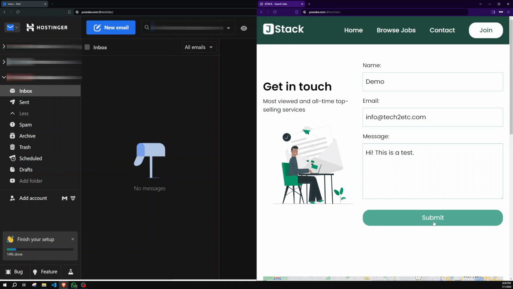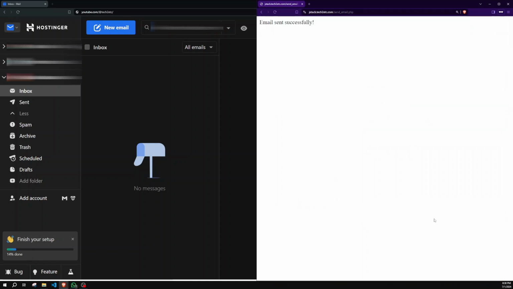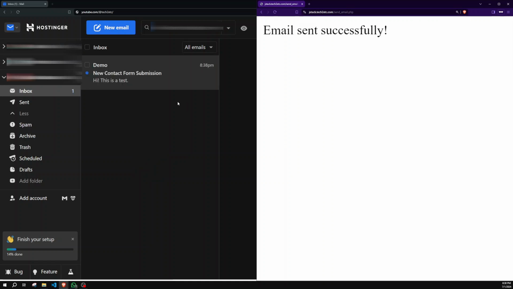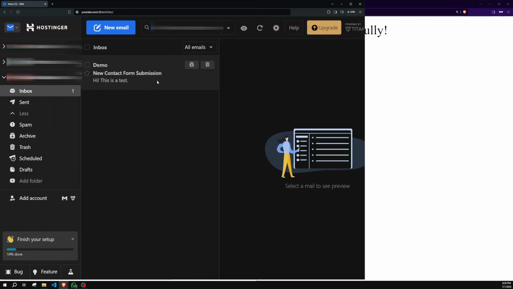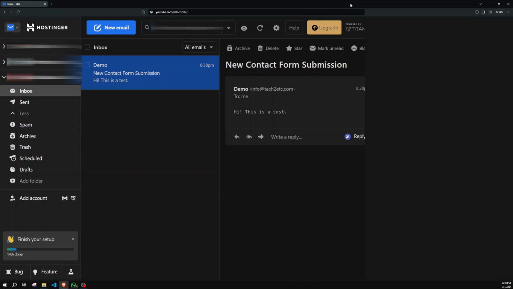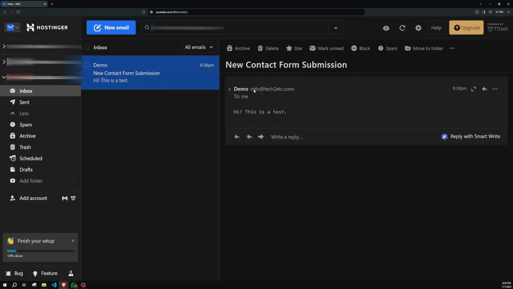Now if I click on this submit button, here you can see that we have a text saying email sent successfully. And boom, here you can see that in just a second, we have our email in our email box. Now if I open this email, it is showing a heading, the email address, and the email text as well.